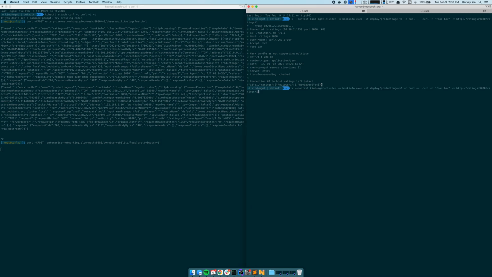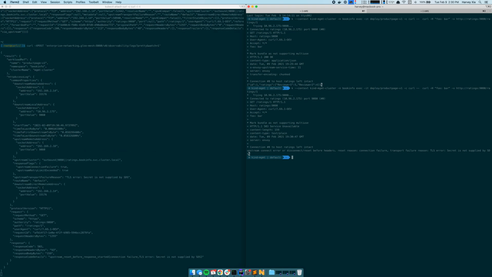Now we try to send the same request. There is a TLS error. And we see that come across here in the access logs. There is only one access log now because the request never made it to the rating service. And Envoy provides a high level of granularity for the information. So here we see that there is a TLS error because the secret is not being supplied by STS, most likely because it doesn't exist.